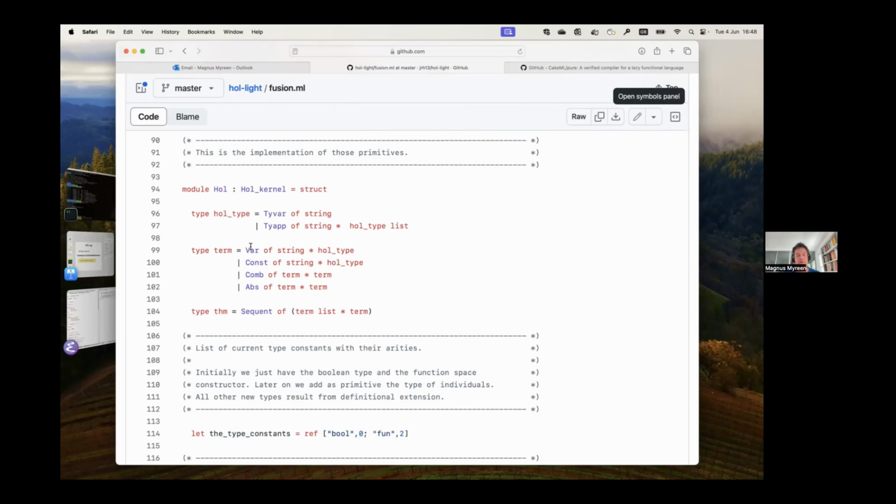Then we have terms, which are a variable, and a variable consists of a string and a type. That's all. And a constant is a string and a type. And the meaning of this will depend on what, you know, it's a fixed thing. You can't rename this, for instance. It's a constant. And then you have combination, which is function application. So this is the function, and that's the term it's applied to. And then we have abstractions, where the type is a bit misleading because this must be a variable, actually. So this is just a variable, and this is then the body of the abstraction.